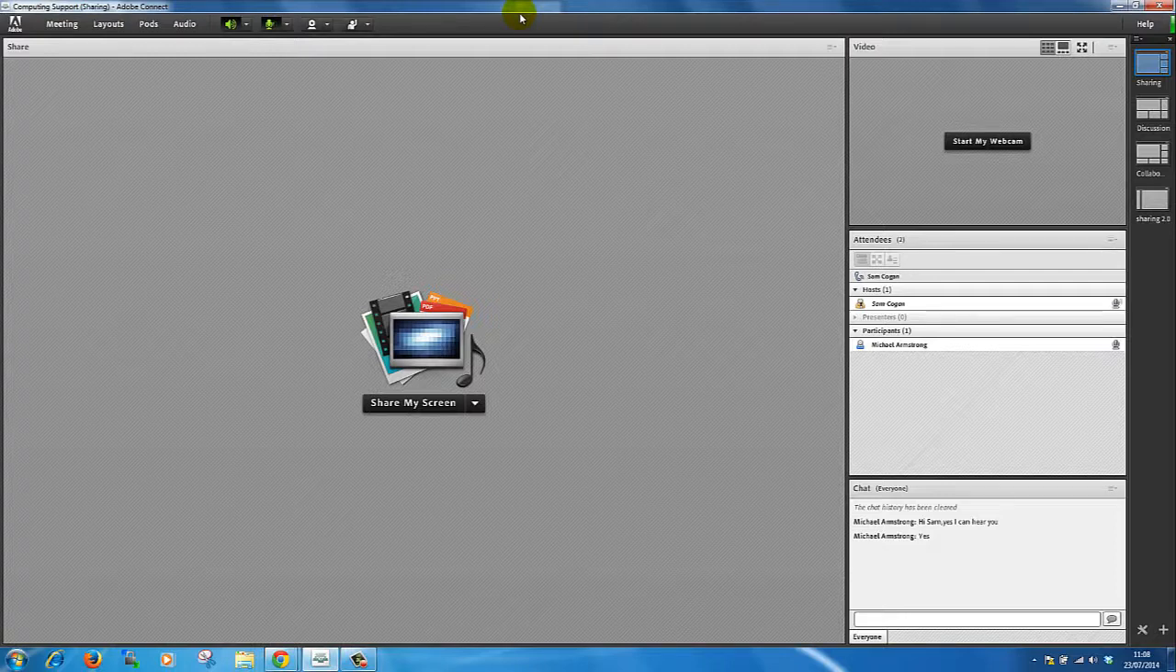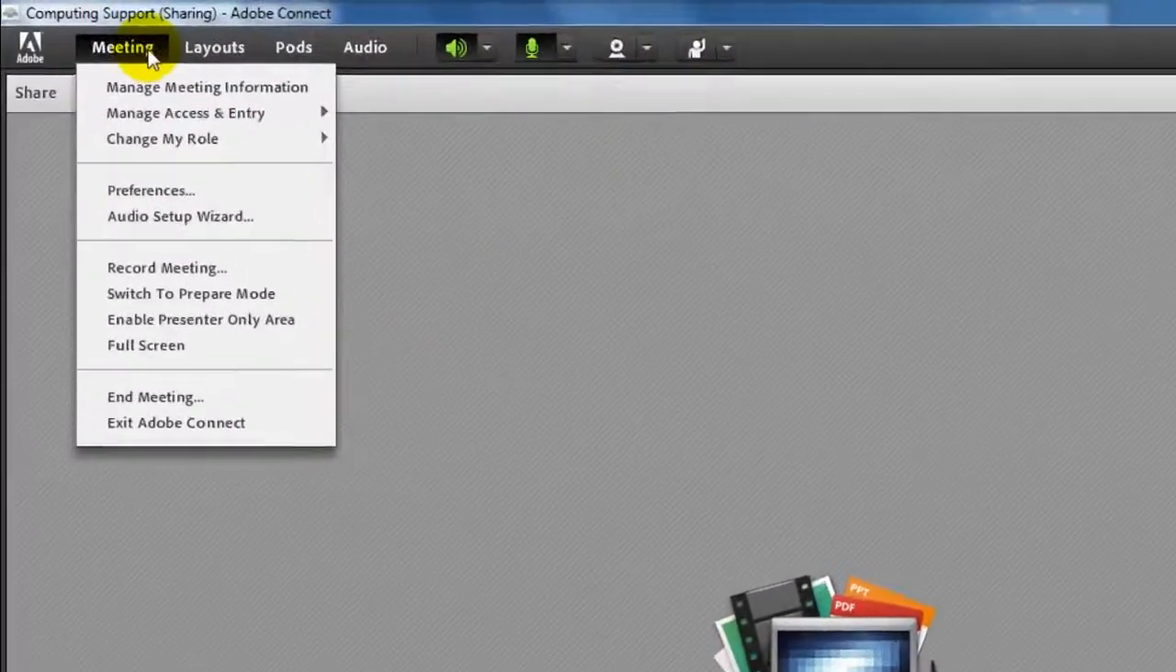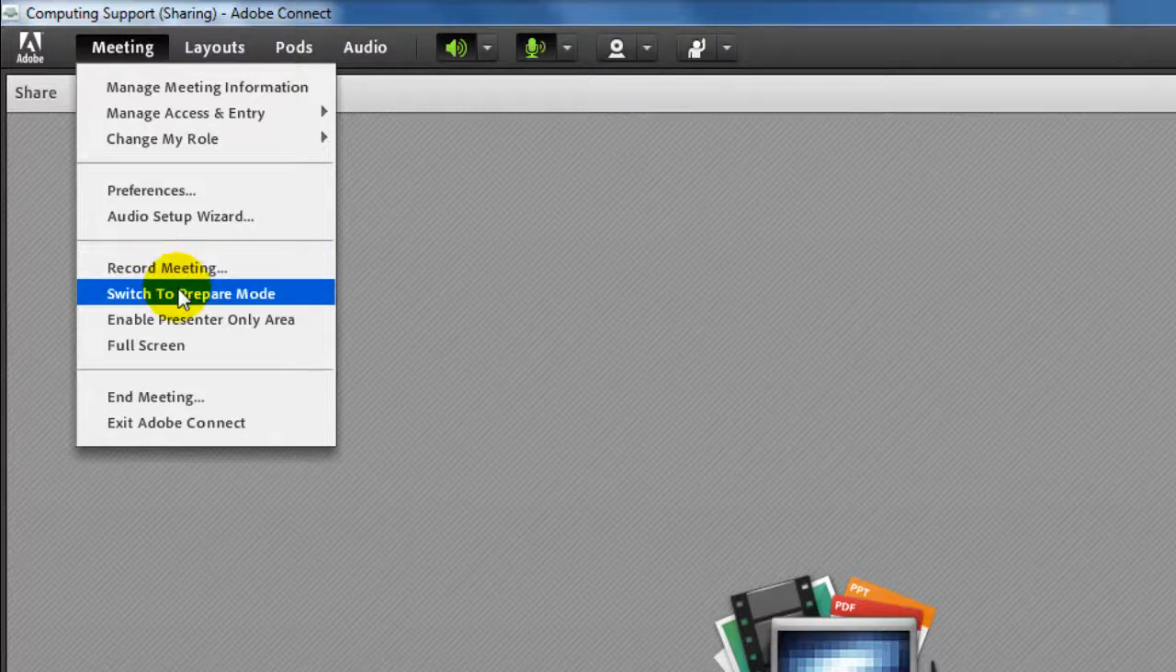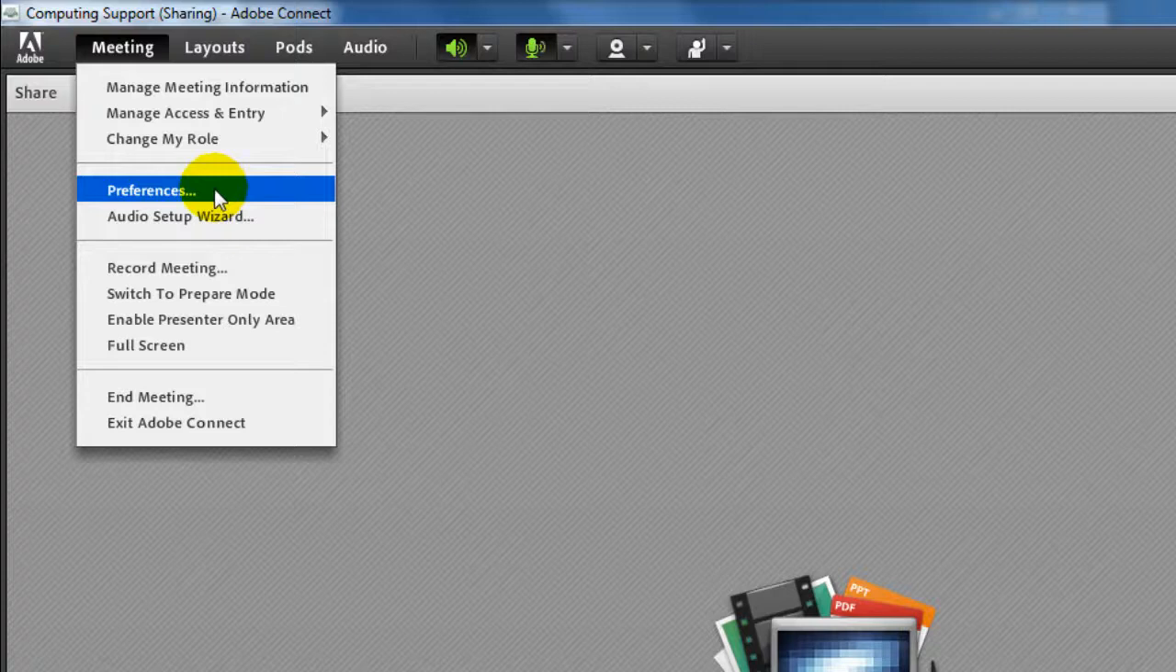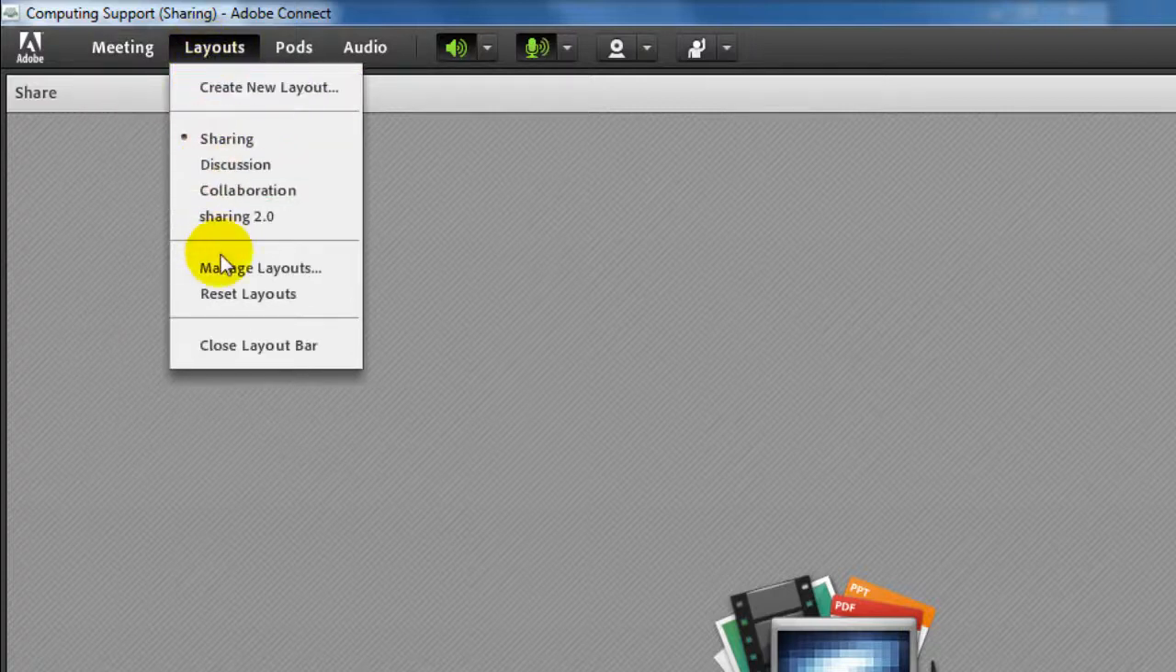Okay, so we're going to look at a couple of things in the classroom from my perspective and then from Michael's perspective. So you guys can see on my screen that I have a couple of options. I have the meeting option, where I can record our meeting, I can switch to prep mode, I can enable full screen, and a couple of other things that we'll look at in a future video. I can change layouts, which we'll be looking at in the end of this video.